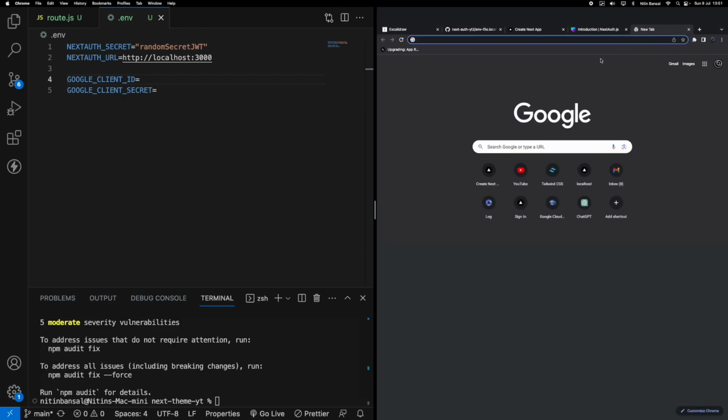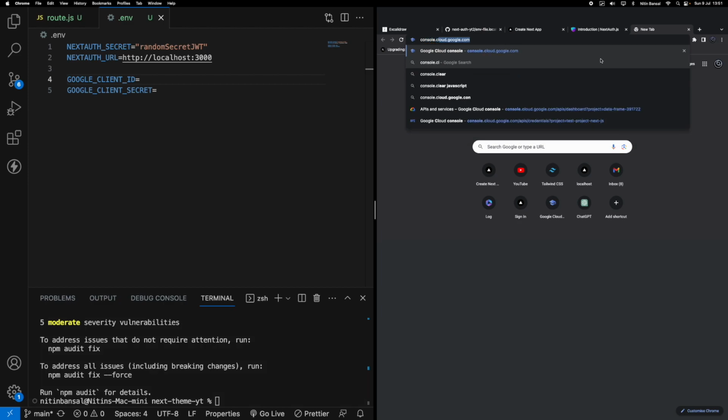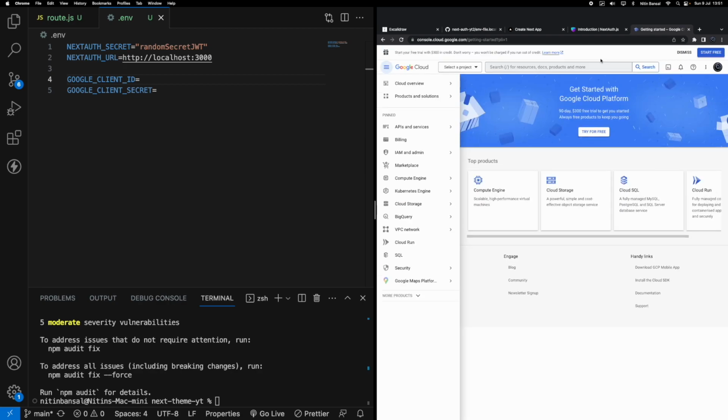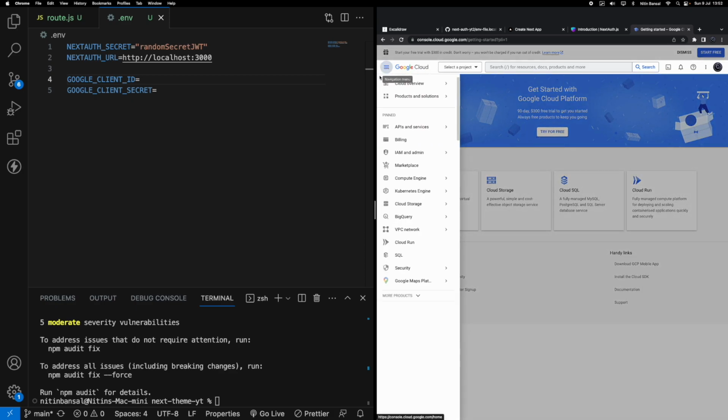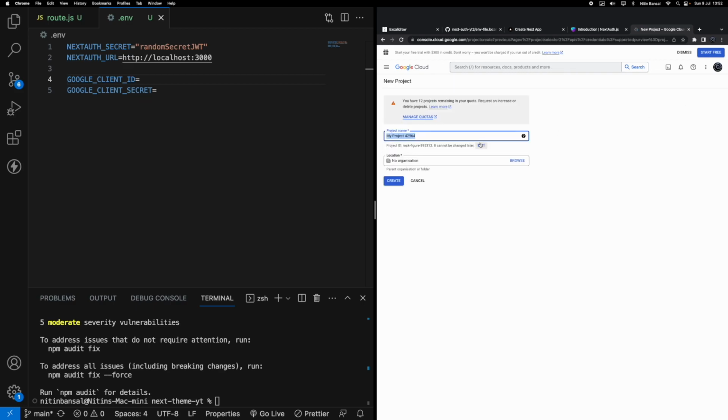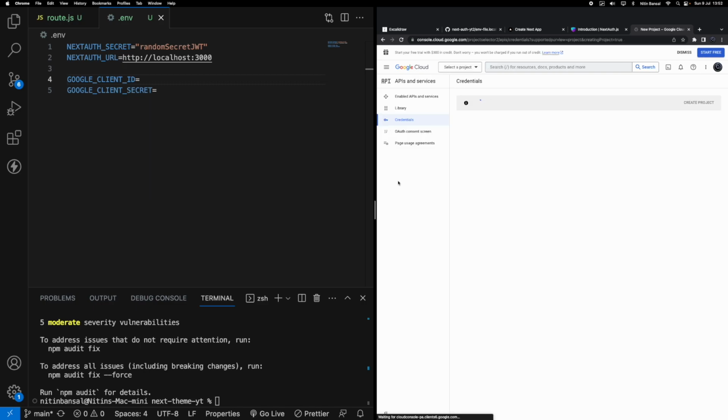To get the value for your Google Client ID and Google Client Secret, you have to navigate to console.cloud.google.com. Once you open this, you will be presented with all the cloud services from Google. We have to navigate to the top left menu, and then select the credentials button. To create credentials, firstly we have to create a project. So I'm going to say next-auth project as a new project.